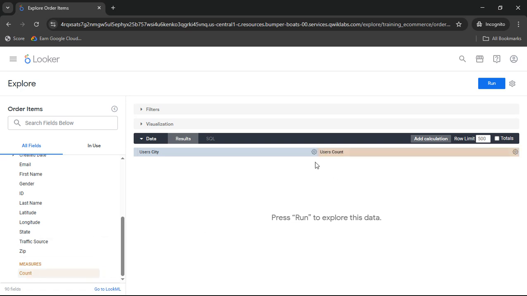Also select this, and after that make sure to click on this arrow which is present after user counts. This is important to click on this arrow. So simply click on this arrow and then click now. Now set this row limit to 10. Then click on run.